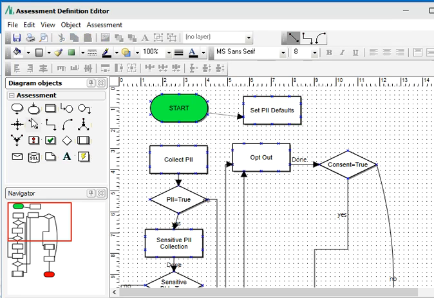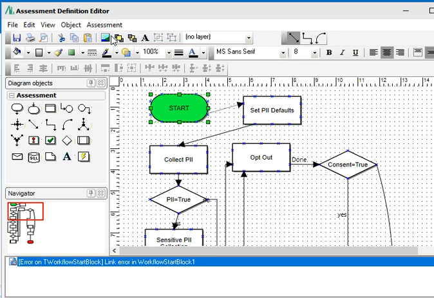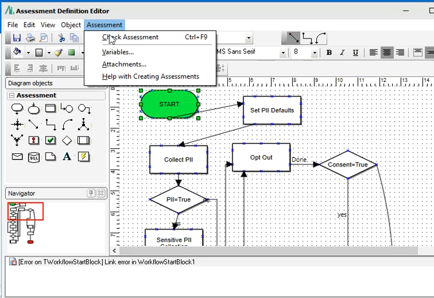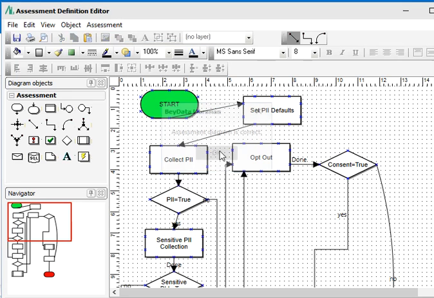Now let's reconnect this script block to collect PII. Let's move that there. Let's go ahead and check the assessment. We have a link error. Let me just reconnect it down here for the demo. Okay, we're all set. So I'm going to save that assessment.